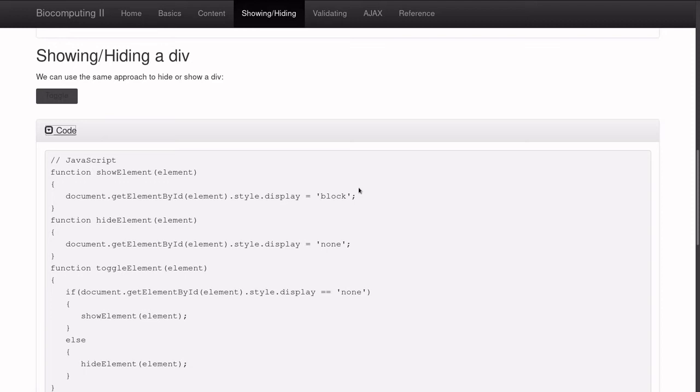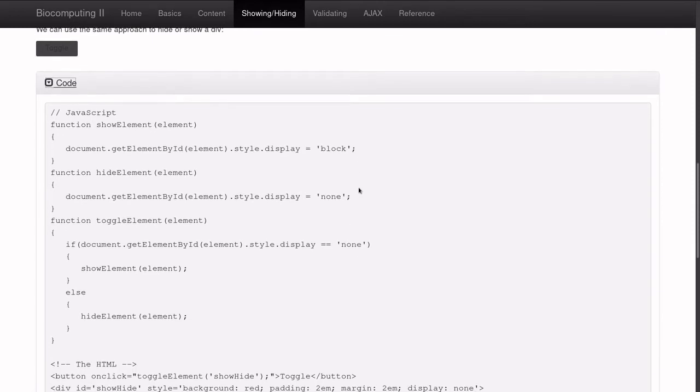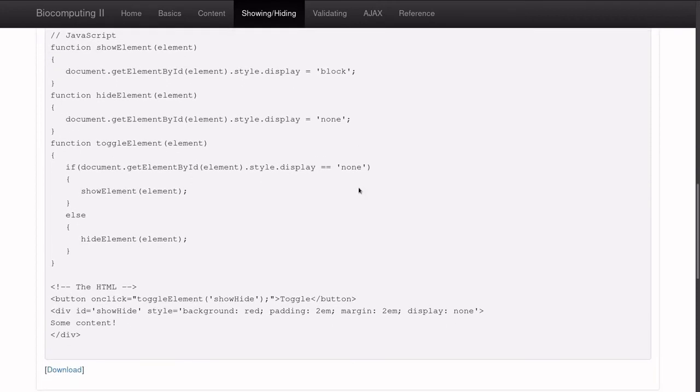Then we need something to do the toggling. What we have there is a function called toggle element. Again, it takes the element ID as a parameter and says if document.getElementById and the element name .style.display is set to none, then we'll show it. Otherwise, we'll hide it. That has the effect of toggling this element on and off.